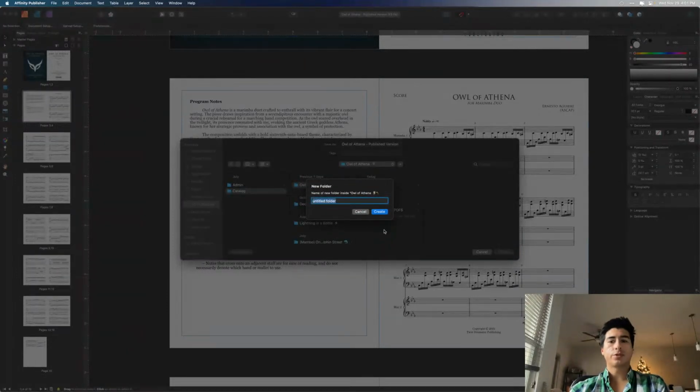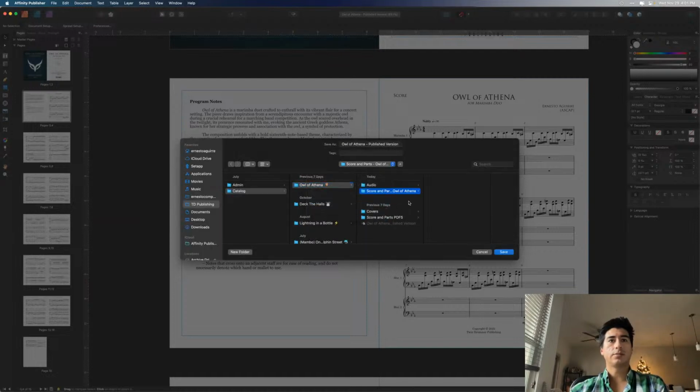I'm going to make a new folder called Score and Parts Owl of Athena. Create. And we're going to call this the same thing that the original was called. However, this will be titled 00 full score Owl of Athena. And I don't think it's necessary that Owl of Athena be all capitalized like that. But that's how it will be.